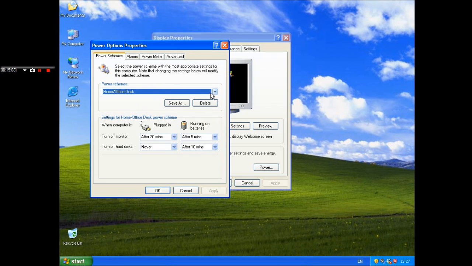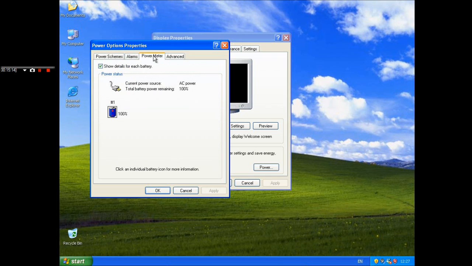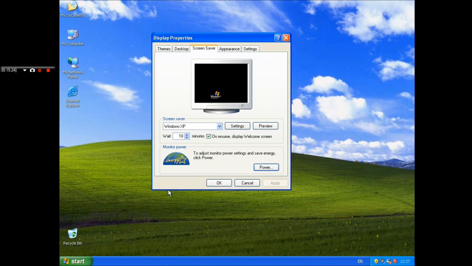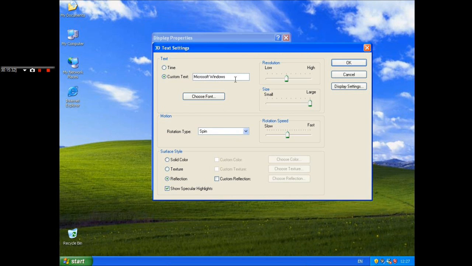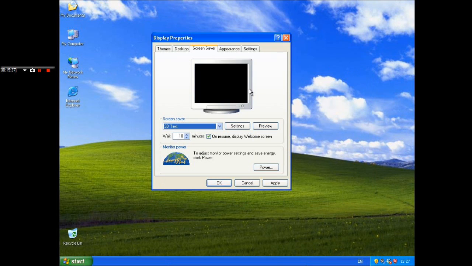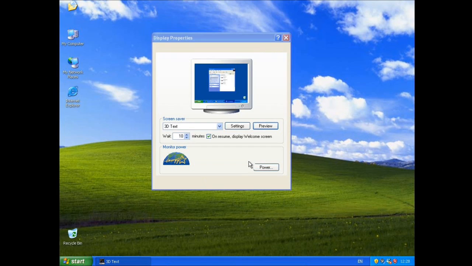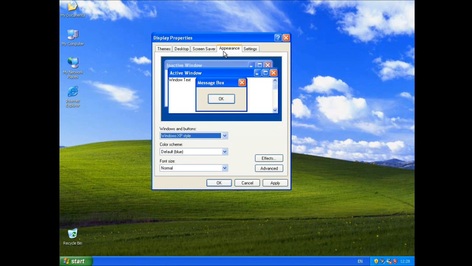So they do give you some power schemes. You can have low battery alarms. There's power meter, but this is plugged in, and there's advanced stuff which I don't really go into. You can change what the power button does as well. You have some good screensavers like 3D text. Let's say I wanted it to say hello, and then if I click preview, okay, whatever, VirtualBox. Yeah, so there's stuff like that.